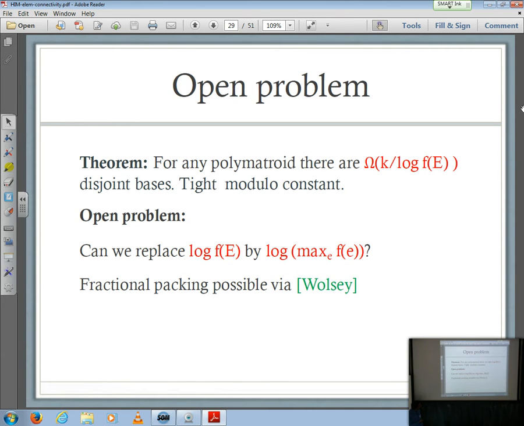So what if this is small? I want to get a much finer result. It's a technical problem. And why is it even possible to conjecture? It is possible to do fractional packing with k over log of this quantity, using a nice classical result of Lorentz for the submodular set cover. So fractionally you can pack this many. The question is, integrally can you pack that?